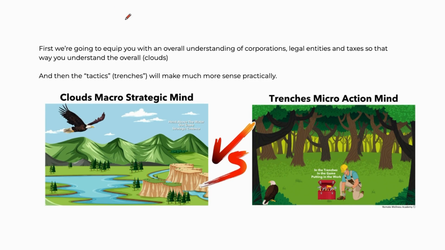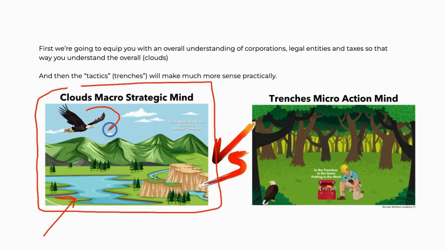So what we're going to do here is zoom out, okay? We're going to get our head above the water, right? So imagine you are like this eagle. We're going to zoom out and get an overview. And then towards the second half of this training, we're going to become like this eagle and get into the trenches, okay? We're going to put in the work and tactically get all the pieces of this set up.